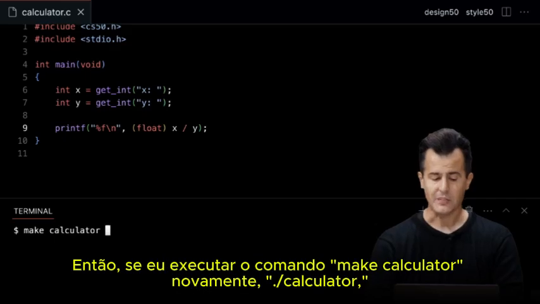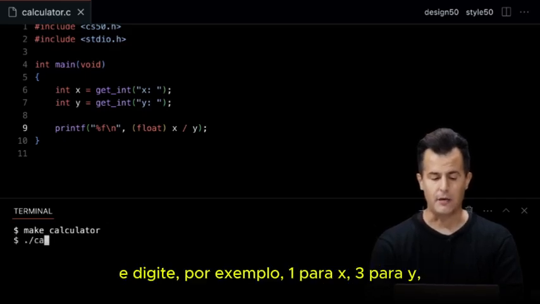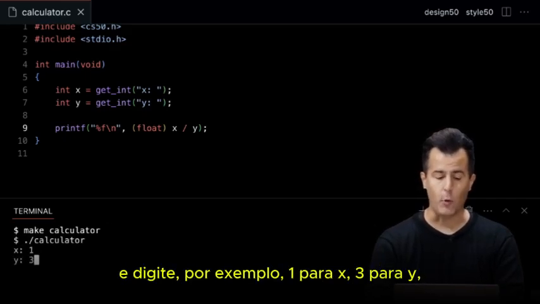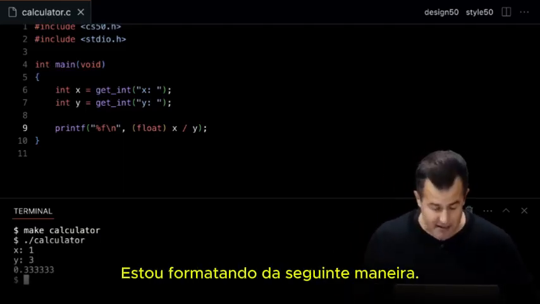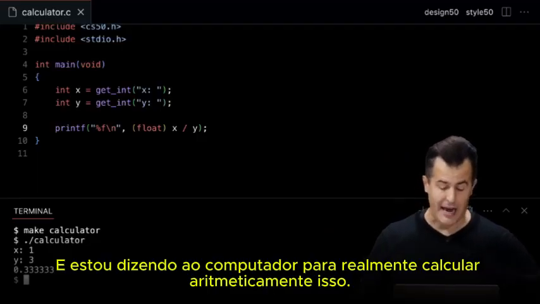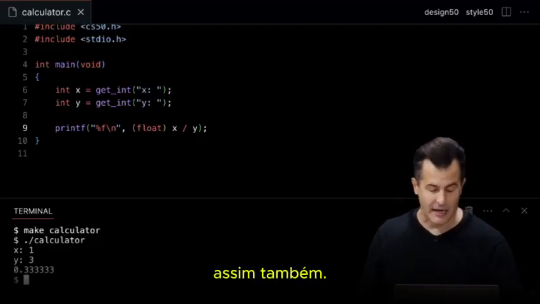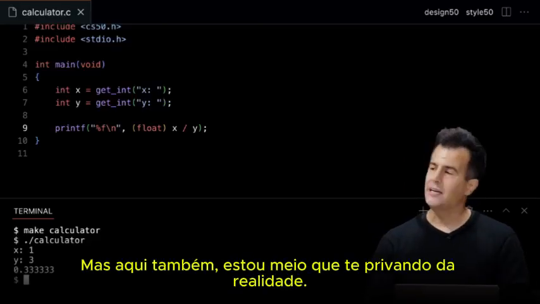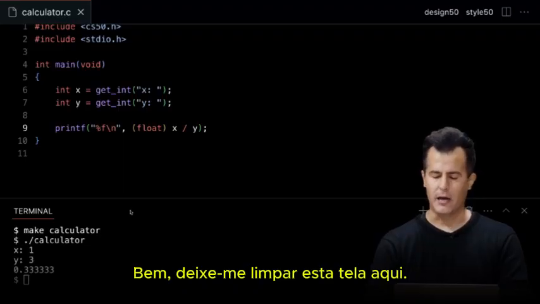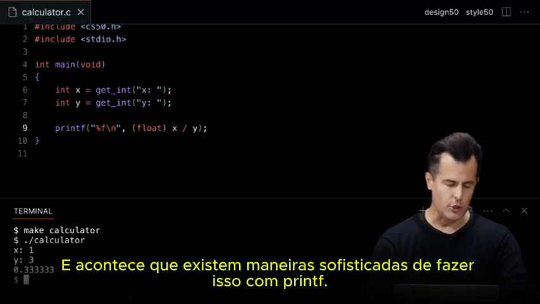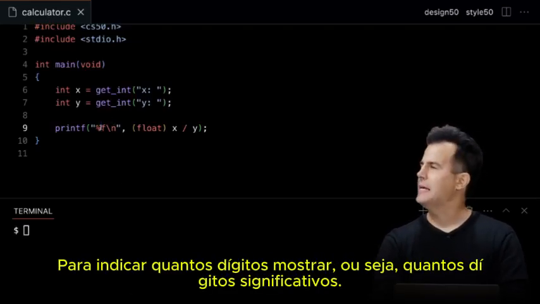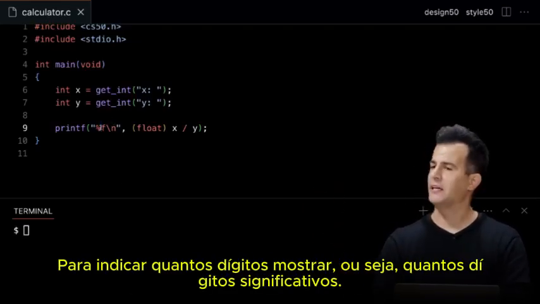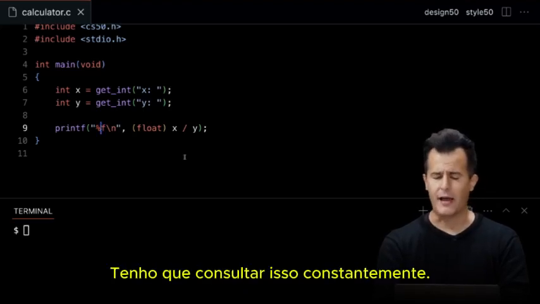calculator again, ./calculator, and type in, for instance, 1 for x, 3 for y, now I get an actual floating point value. I'm formatting it as such, and I'm telling the computer to actually arithmetically calculate it as such as well. But here, too, I'm kind of cheating you of a reality. It turns out, let me clear this screen here, and it turns out that there are fancy ways in printf to tell it how many digits to show you, how many significant digits. And the syntax is very weird. I have to look it up constantly.